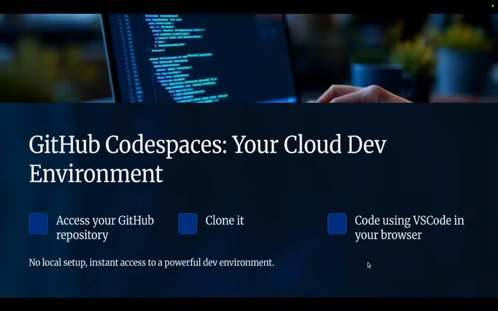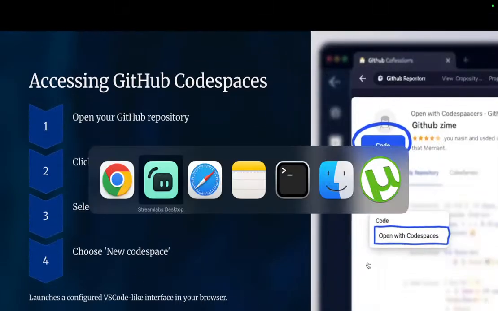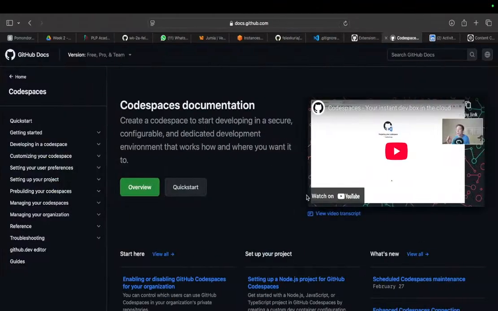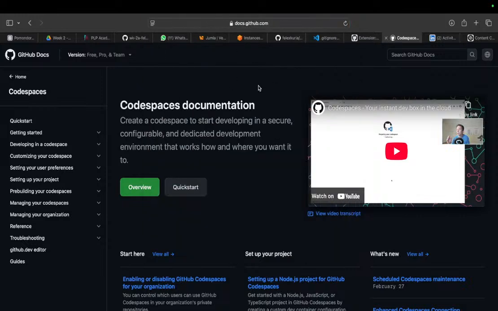So the first thing first, we open your browser. So you come to your browser. If you want to read more about Codespace, you can learn from docs.github.com, I think, /codespaces. Then you will learn more about it.